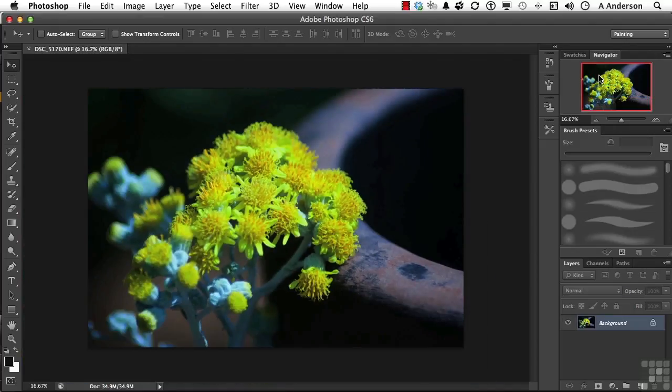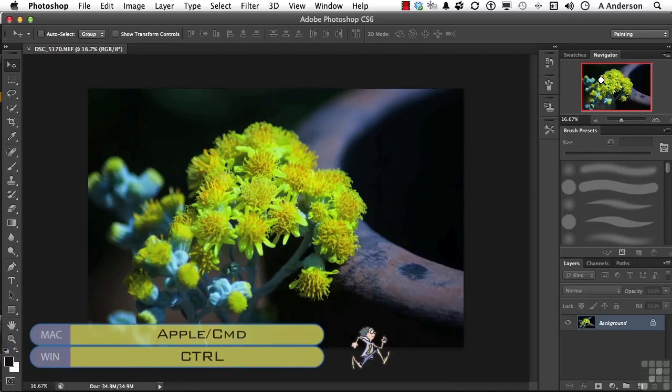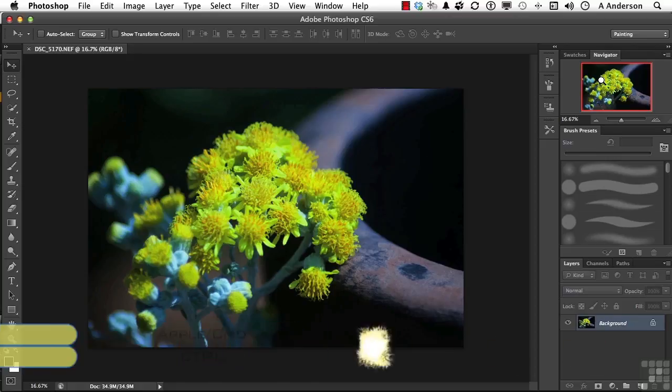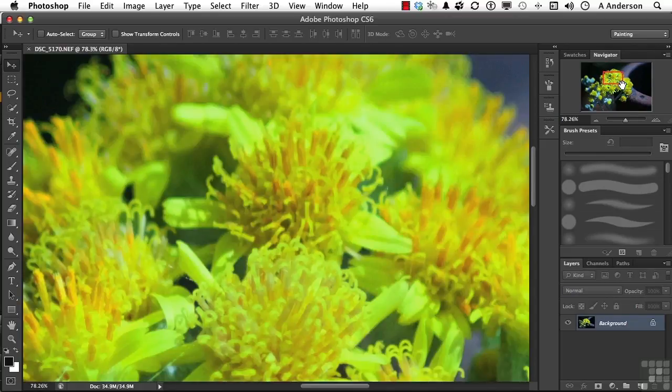If I come over here in that box and hold down the Control key, that's the Apple key on a Mac, same key, different name, and drag. So I get right about here and I drag. I'm still holding the Control key down and then let go. It will zoom into that area.